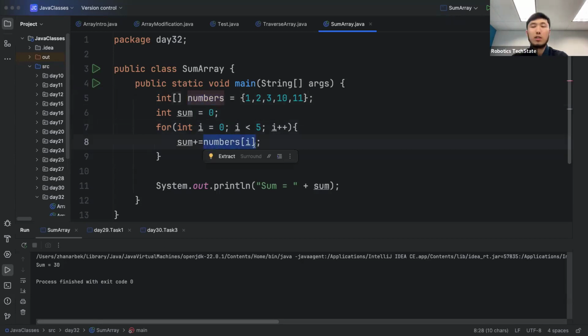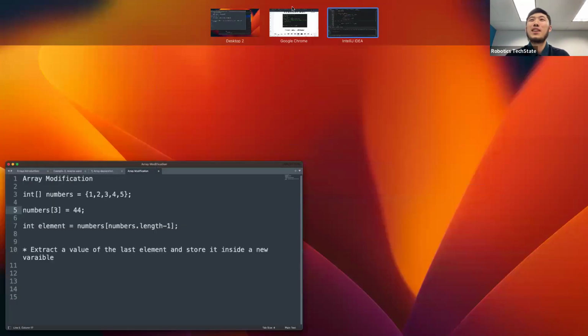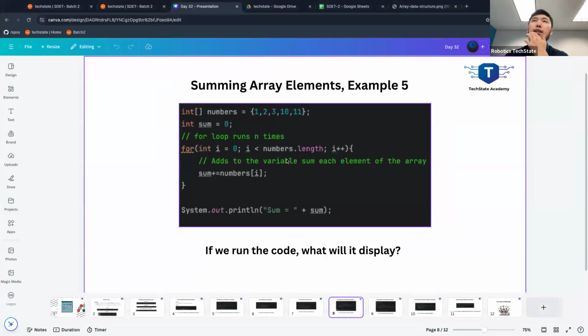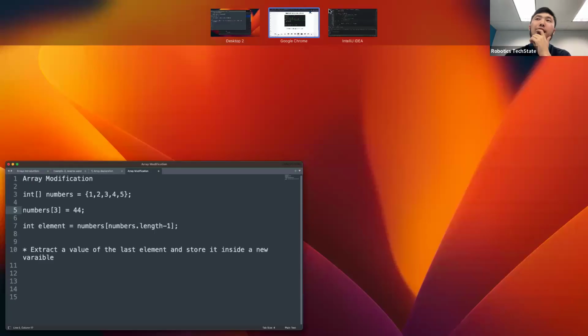How about this one, Clarice? Does this code find the sum of numbers elements? No. Okay. How about now? Okay. Next. So it is example 5. All right. Next.